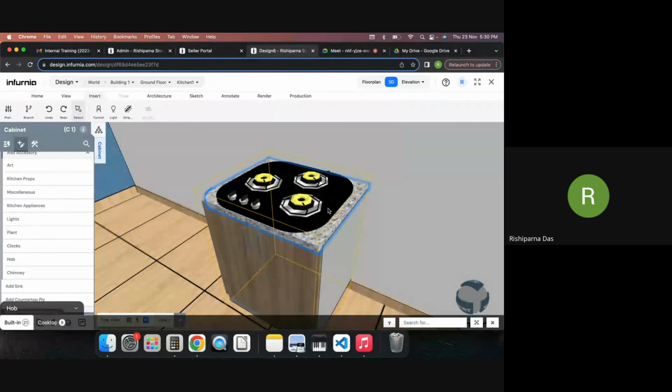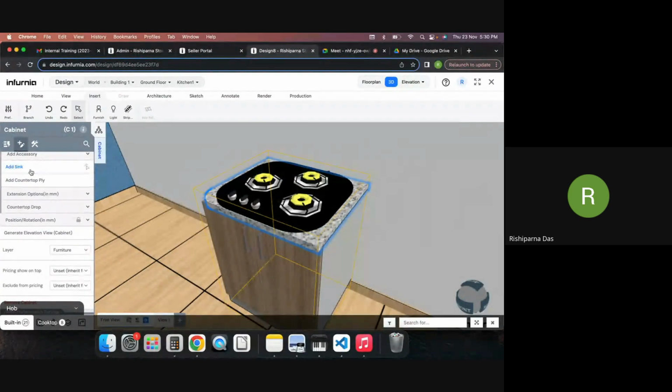So it will move when the cabinet is moved. So this is about adding accessories. Then in accessories, you also have sinks. Then you also have an option of add countertop ply.